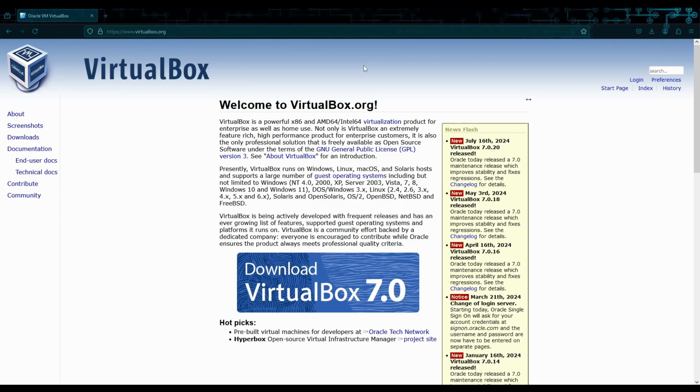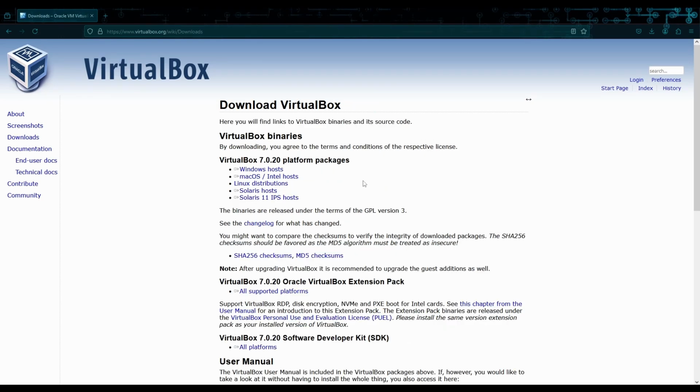There are 2 hypervisor softwares that we can use on both Windows and Mac OS, VMware or VirtualBox. I personally prefer VirtualBox because it is completely free and open source, so that's what will be used in this video. To get VirtualBox, head over to virtualbox.org and then click on the Downloads tab over here. Then select the installation file for your host. For me, it will be Windows.